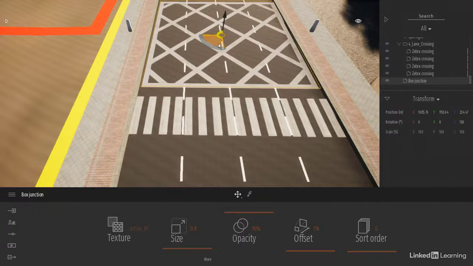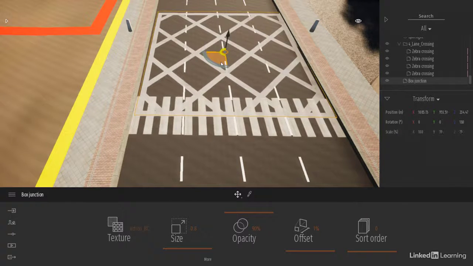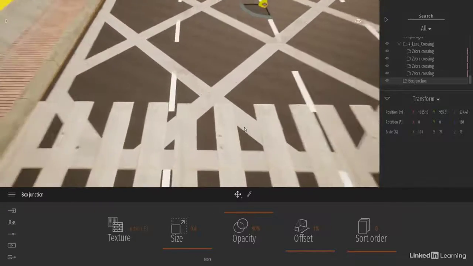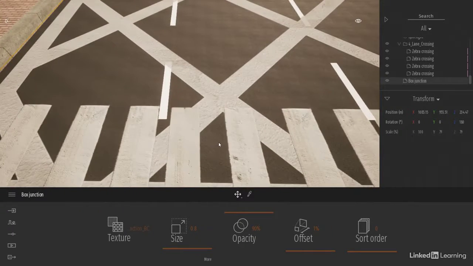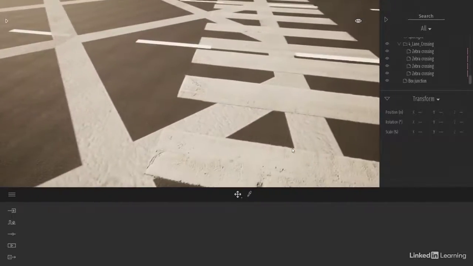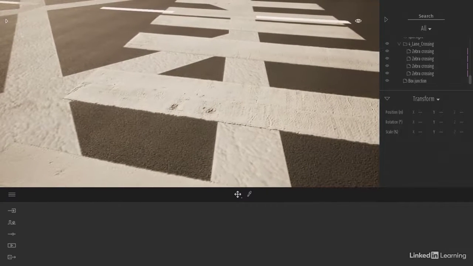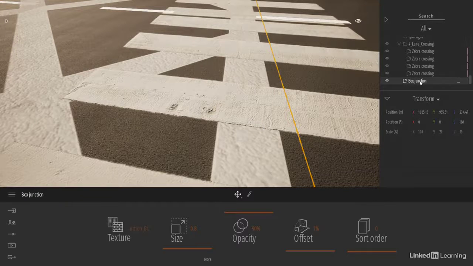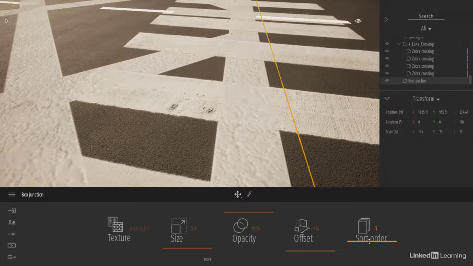So I'm going to move this so that it overlaps with our crossing and zoom in and see what happens there. Okay. Now have a look at this. This is where the sort order I was talking about comes in. If we grab the box junction and change the sort order from 0 to 1, notice how it is now painted, for want of a better word, on top of our zebra crossing.